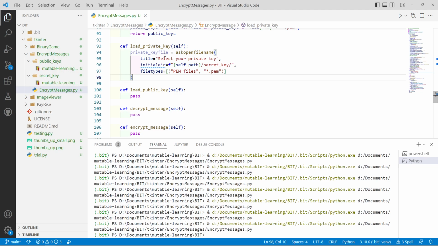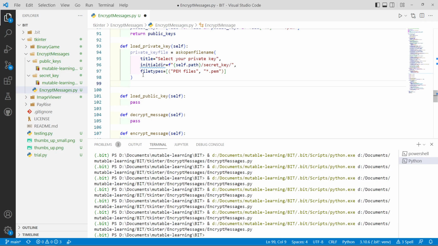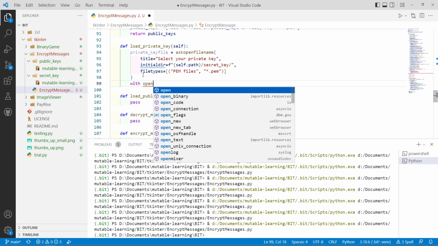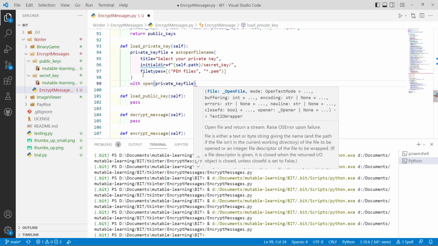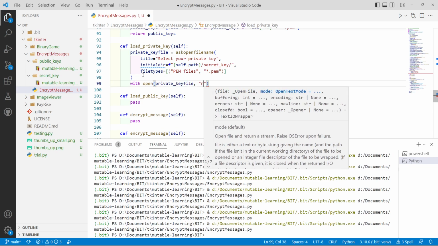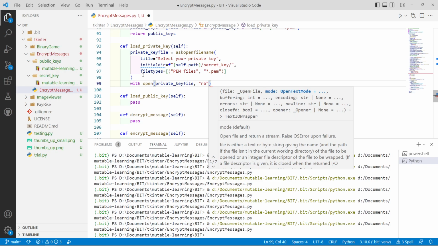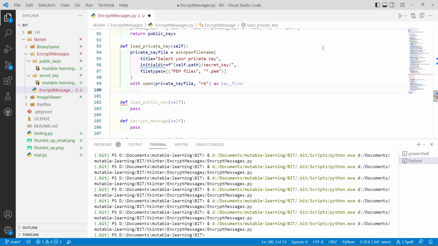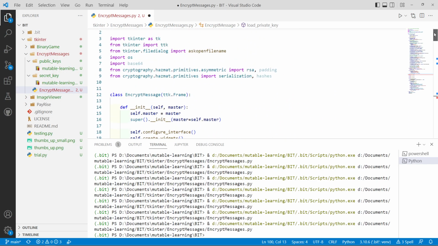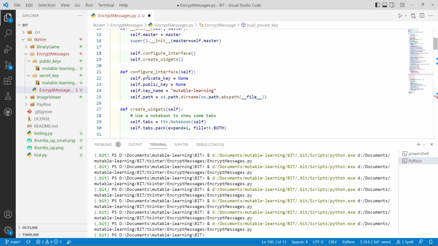So now we can actually load the private key using our cryptography library. So let's do that. Let's load the private key. So we'll say with open private key file, so that's the file we're opening, but we need to read it as a binary file. And we'll say as key file. Done. What are we going to do with it? We're going to save this as our private key. So we're going to now fill in our private key.